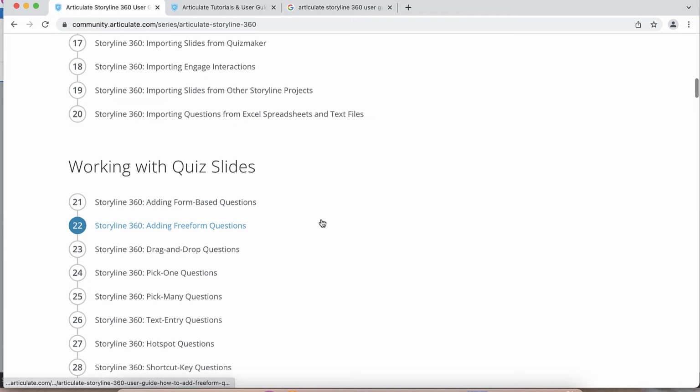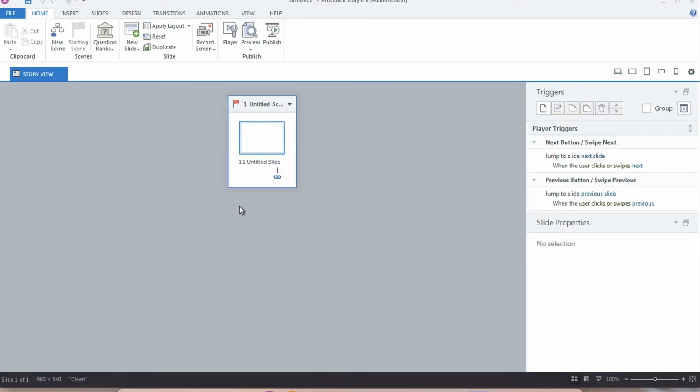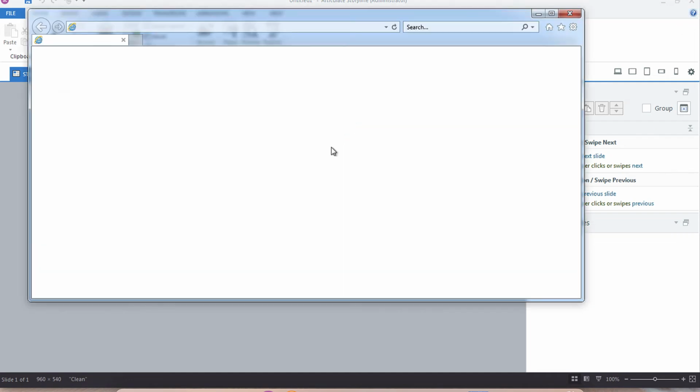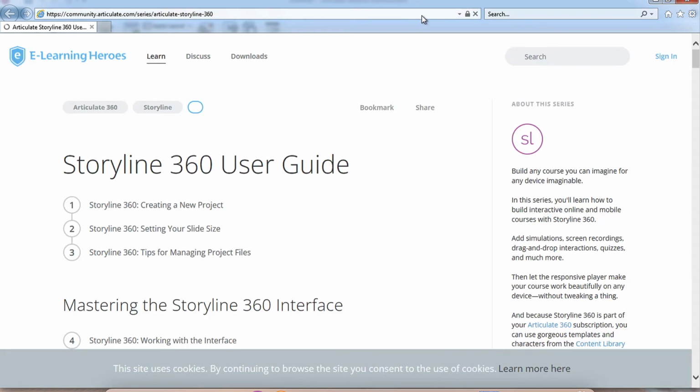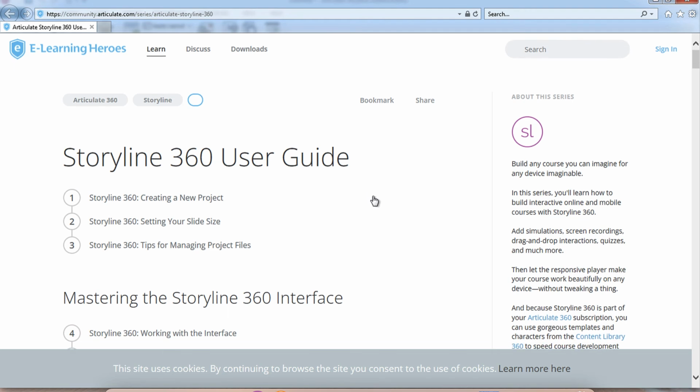Another way that you can easily access the Articulate Storyline user guide is in Storyline. And all you have to do is click this help icon up in the corner, and it is going to open up in Internet Explorer because that's the default with my Parallels, but it will open up the user guide for Storyline 360, which is super handy. You don't have to really look anywhere other than clicking the help icon in Storyline 360.